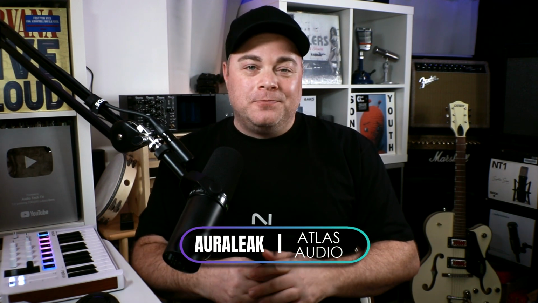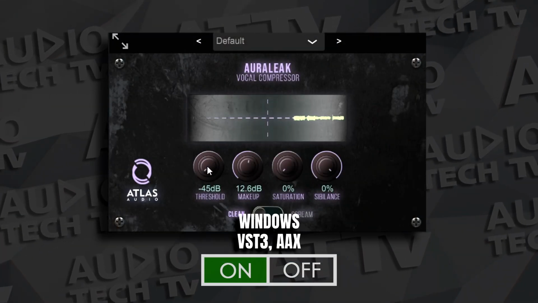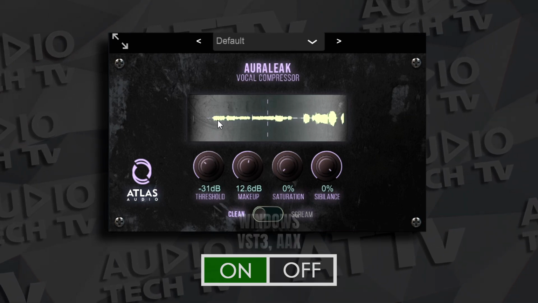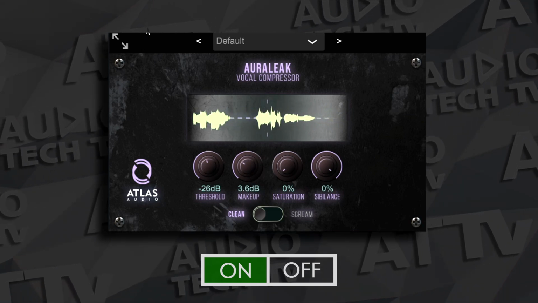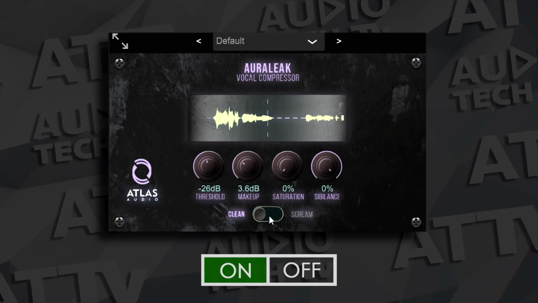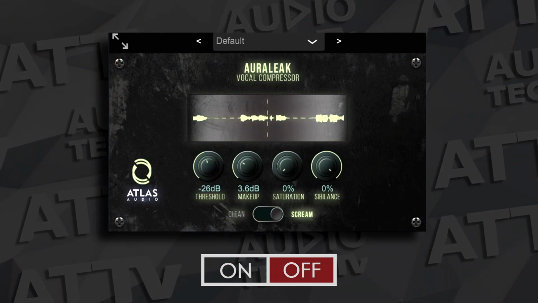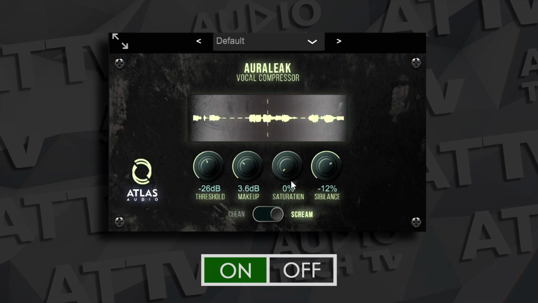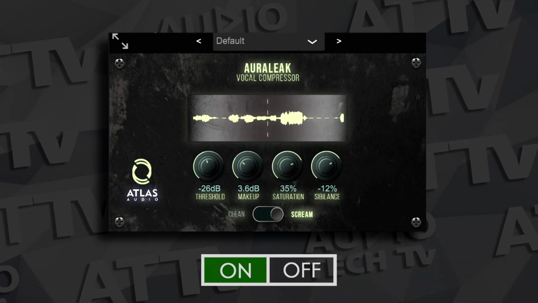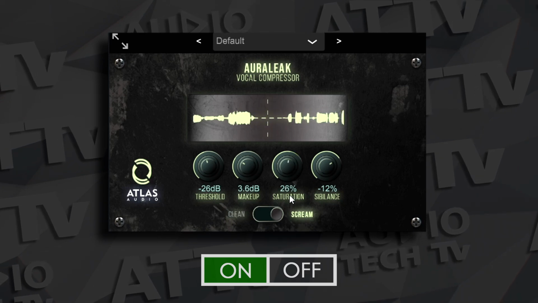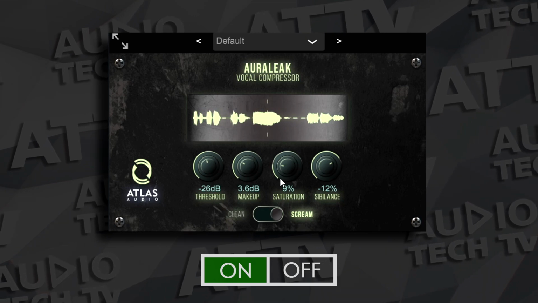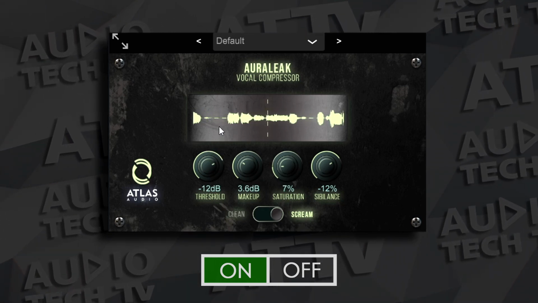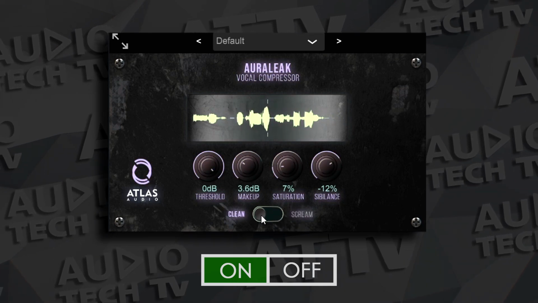Now here's a free plugin from Atlas Audio. This is Auraleak Vocal Compressor, and it has 2 modes, clean or scream, and each of these modes has a fixed attack and release, with the clean mode being a softer compression that has a slower attack and slower release, and the scream mode has a harder compression with a faster attack and faster release. And then you simply adjust the threshold to dial in the amount of compression that you want on your track. You can also add some saturation to your vocals and attack the sibilance with this plugin as well, so you can cut down on the amount of effects that you have on your vocal track. You do need to go through a free checkout process in order to get this one, which means you will need to give them an email address.